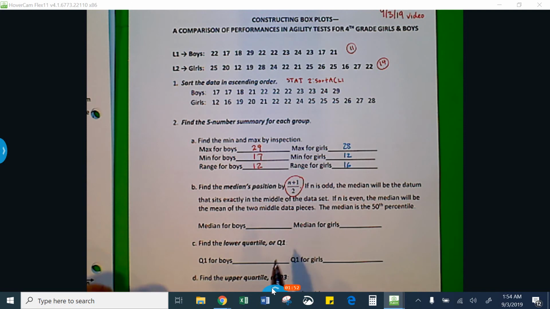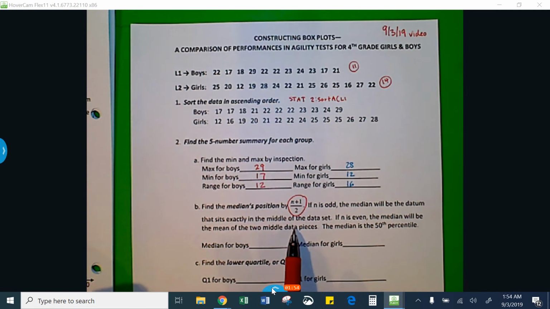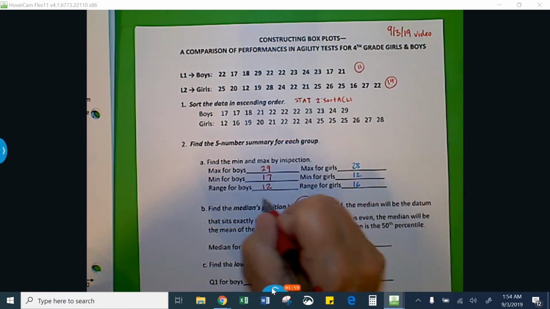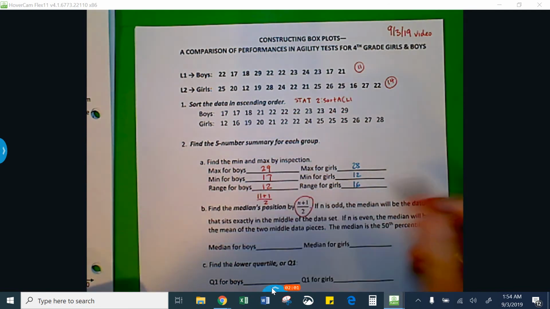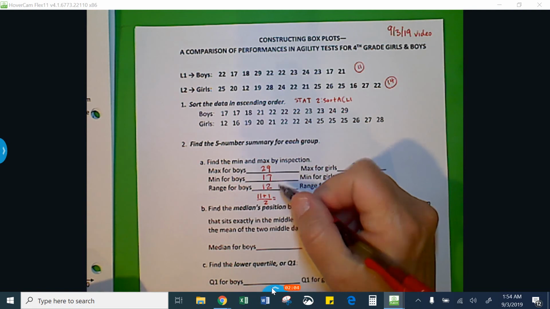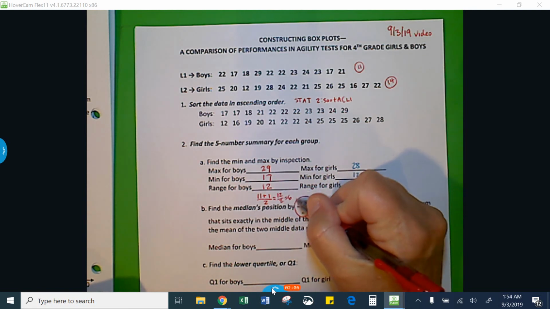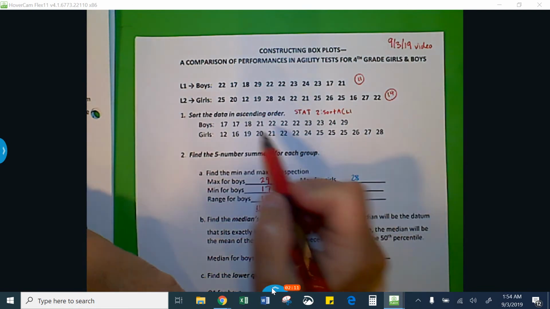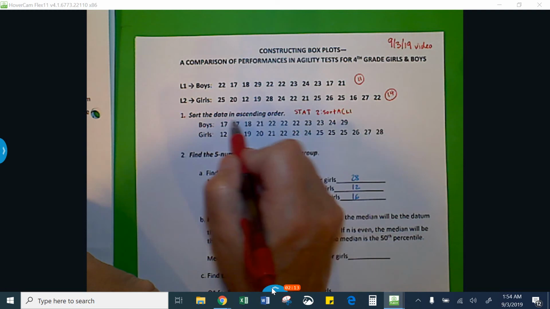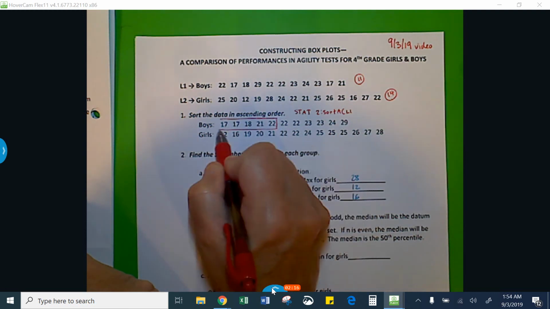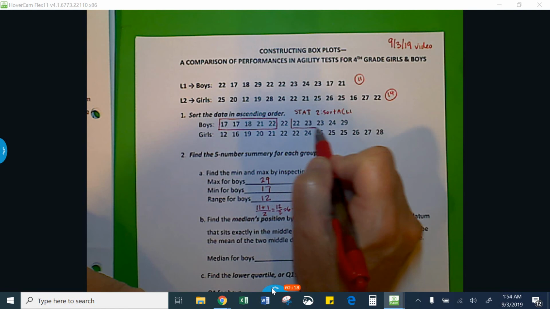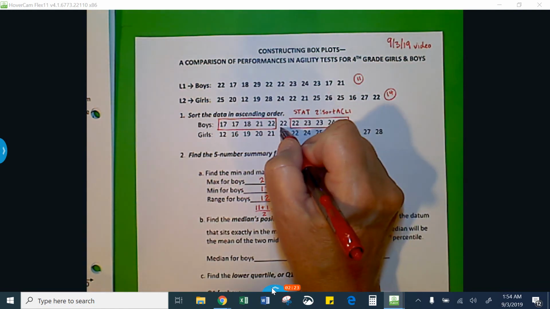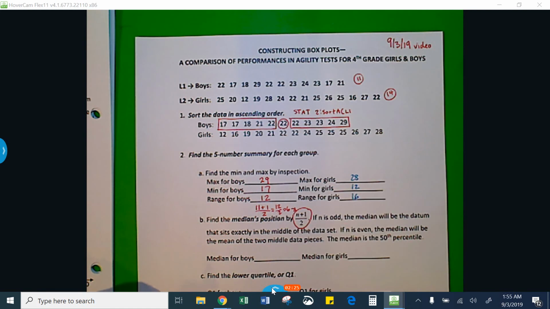So the median for the boys, since there are 11 data values, we get 11 plus 1 divided by 2. 12 divided by 2 is the 6th position. And if you go up here, 1, 2, 3, 4, 5, this will end up being the lower half. There's 5 on the upper half, not exactly half, obviously. And then there is the median, the 6th position.